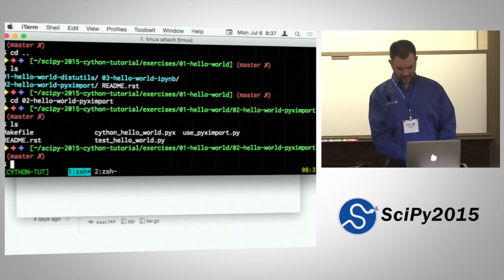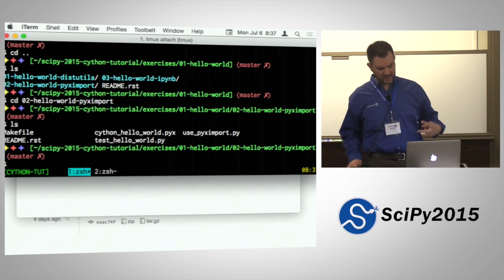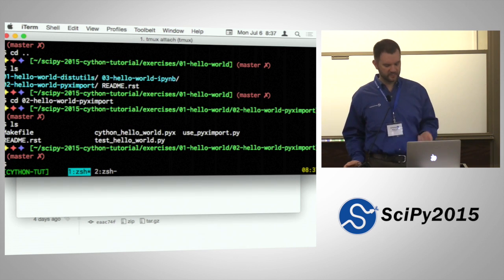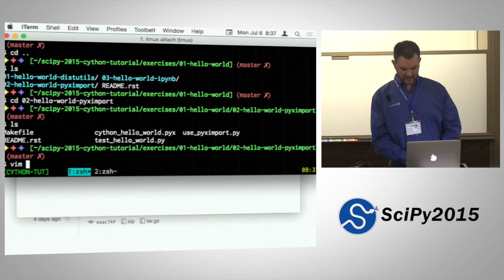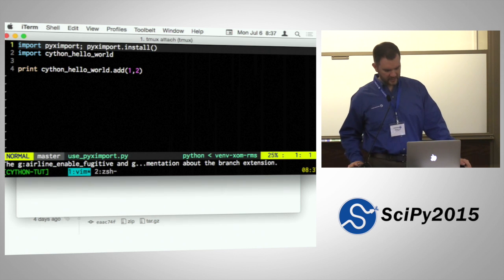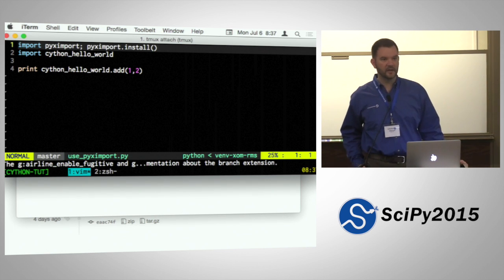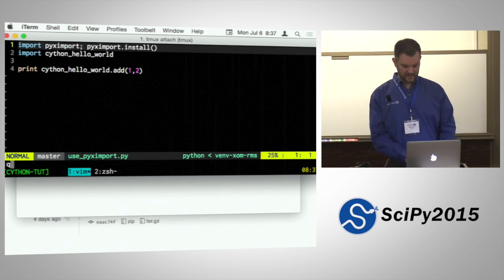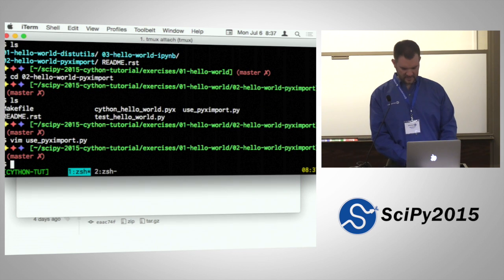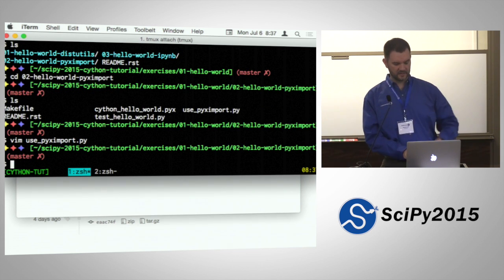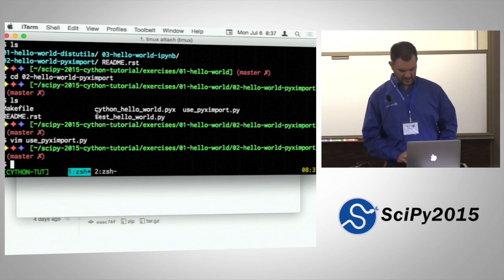Look at the other components here. The second version is using pyximport to run things. And the important one to look at here is the use pyximport.py. So you'll notice here that we have the same Python hello world.pyx, that's our Python source. We have a test hello world.py. We don't have any setup script anymore, right? We just have this use pyximport.py and this Python file. It's really all you need.